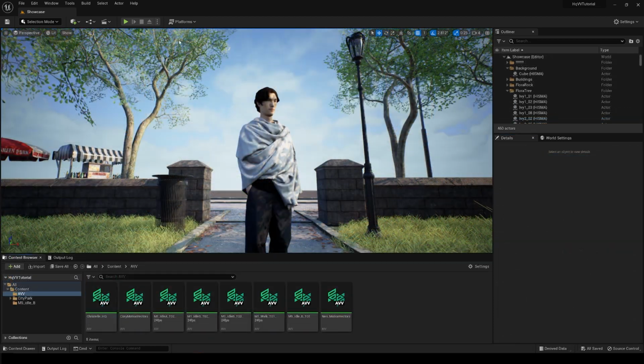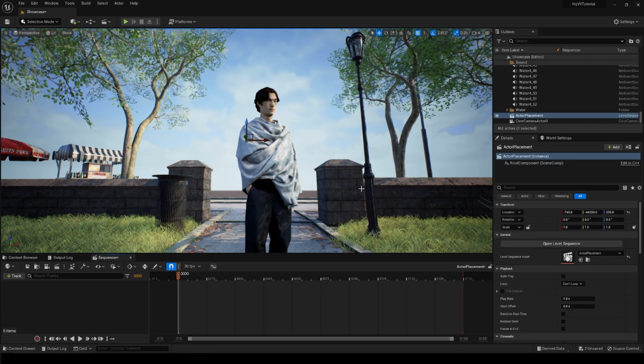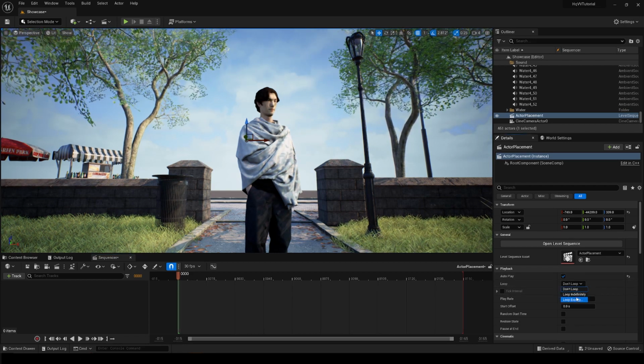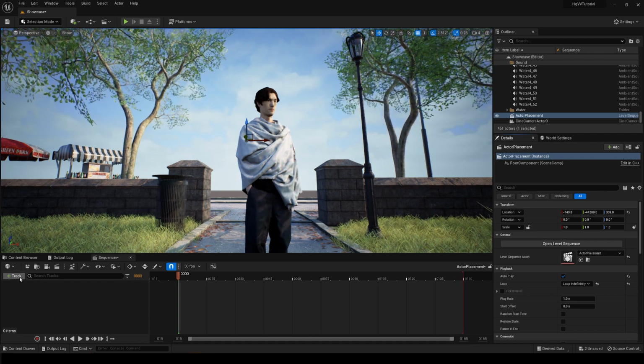For more nuanced playback control, Unreal's Level Sequence Editor can drive AVV files in your scene. First, add a level sequence asset to your scene. We'll set the sequence to autoplay and loop in the Details panel. With the sequence editor open, click Add Track and add a volumetric video track.